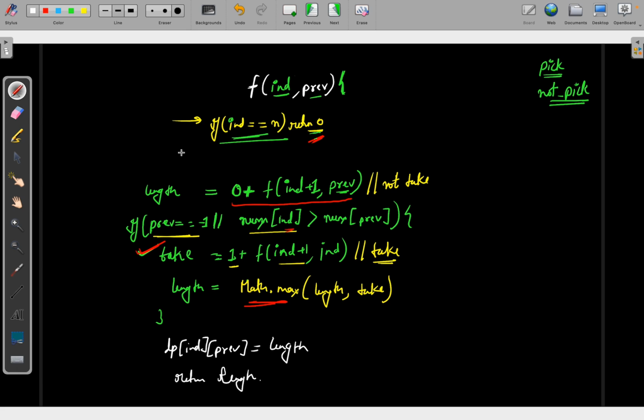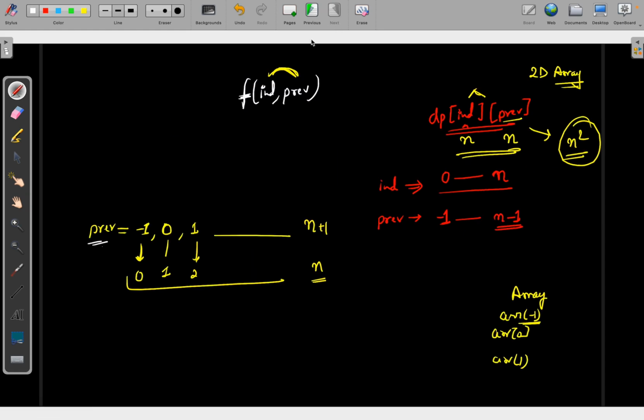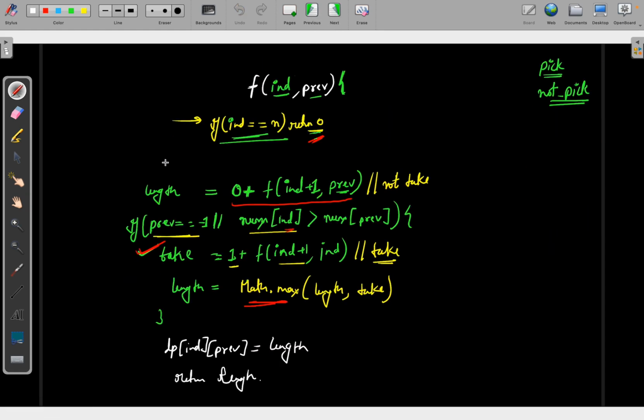But here I also need to handle the dp case. Before that, I need to change my previous. How? My previous will be previous plus 1. Let's take a previous index equal to previous plus 1.